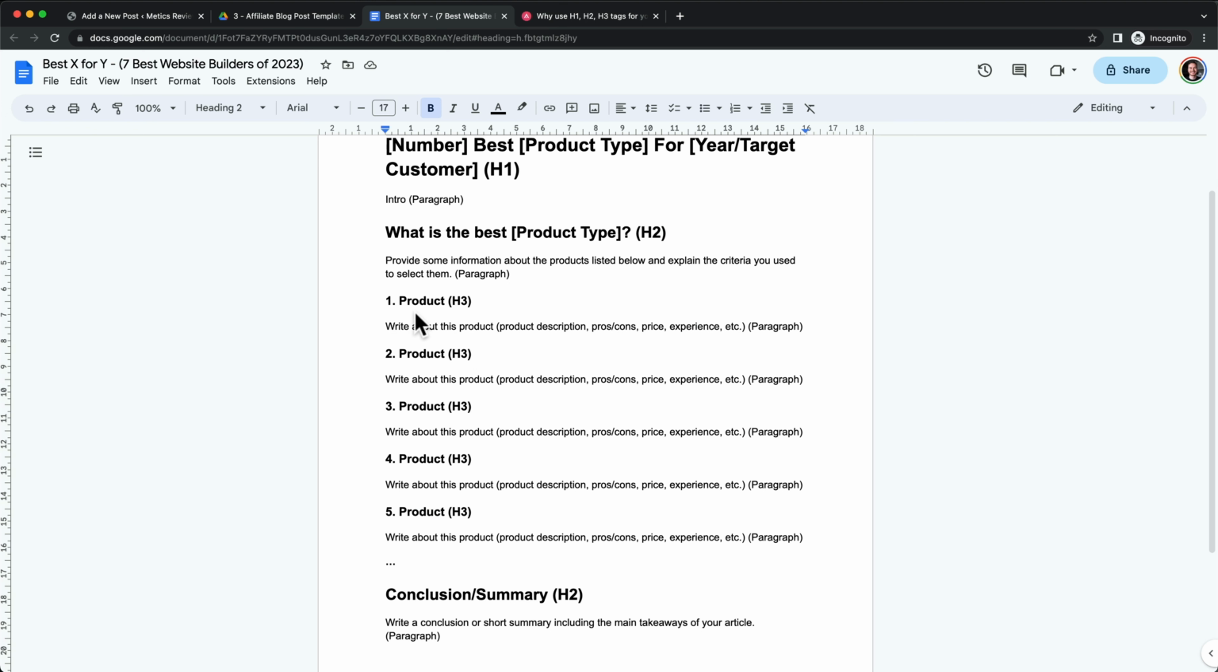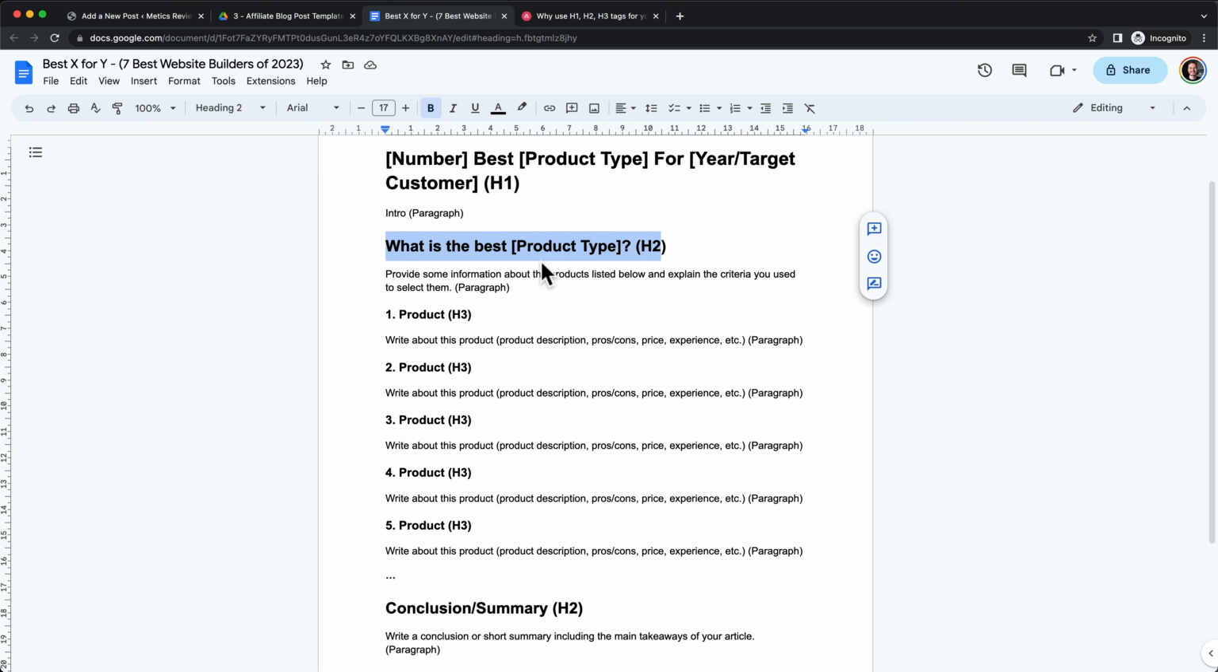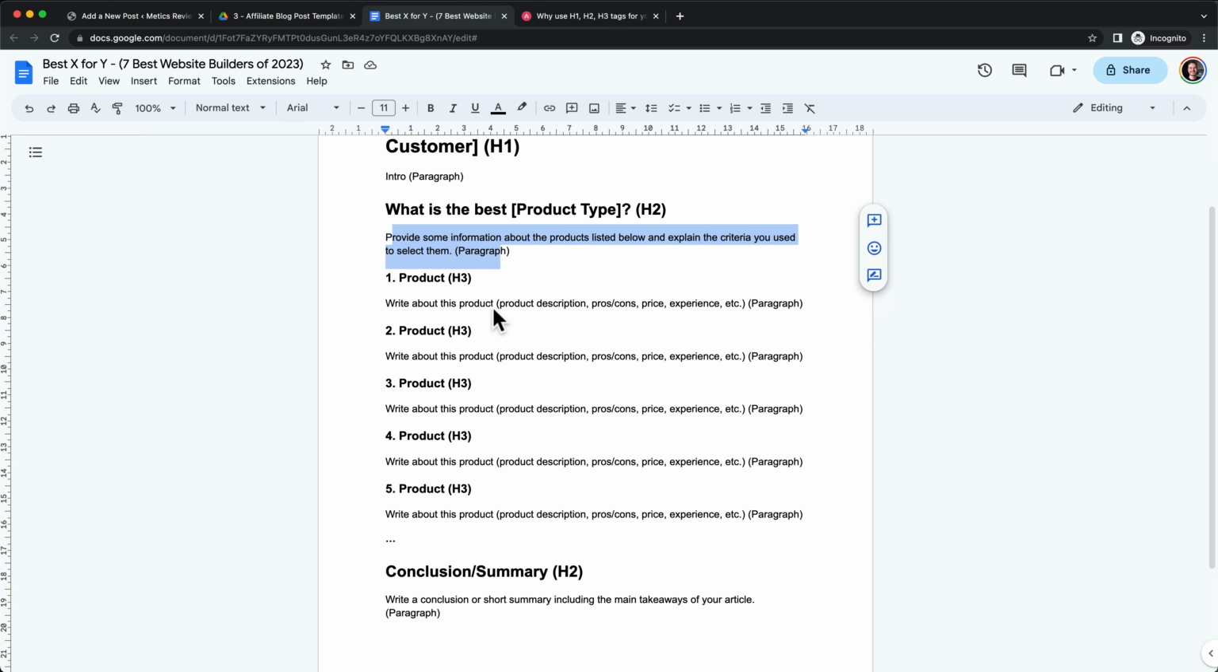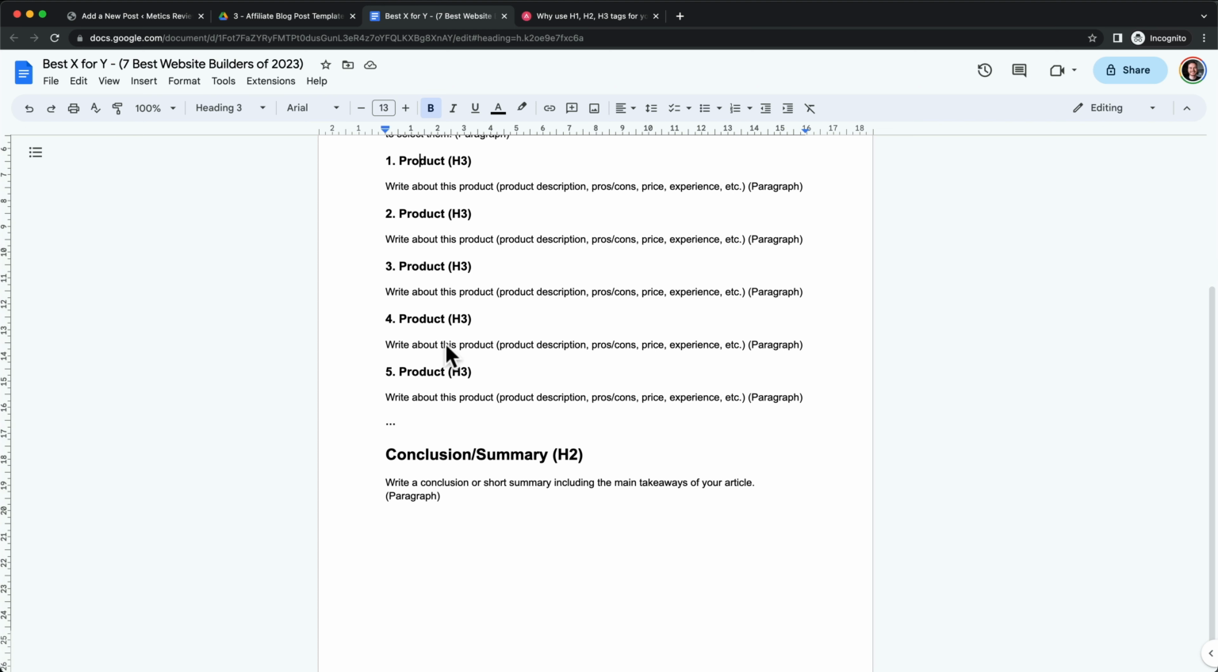So for example, here it goes on by, first of all, the H2, what is the best email marketing tool? Then you give some information about how you came up with this decision to add these products. And then you list each of these products as an H3. And you can also add affiliate links here for this text. And then you describe them, and then at the end you have a summary which is an H2 again.